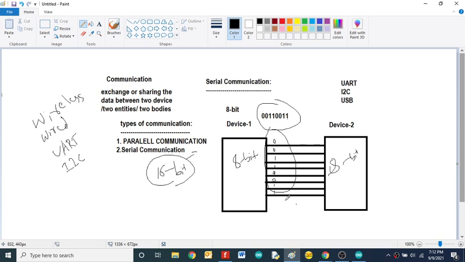So that's why we require 16-bit data. Like that, if the number of bits keeps increasing, say to 32 bits, then we require 32 data lines connected between device 1 and device 2. So if you increase the number of bits, the circuit complexity will be high because of the number of lines. This is the disadvantage.